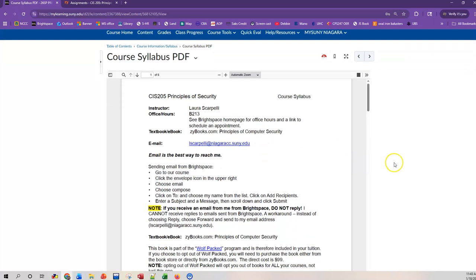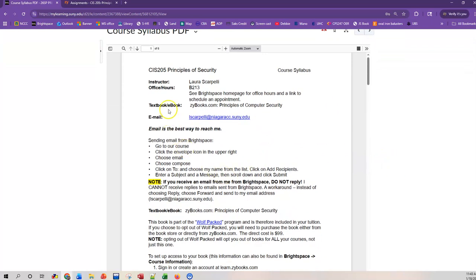And I just want to point out a few important things. So it will talk about my office hours, but my office hours are posted on the Brightspace homepage along with my email address and a link to schedule an appointment. You also have my email address here. The book, as I said, we'll come back to the book in just a moment because there's some work you have to do on getting your book set up, and I want to show you what that looks like.